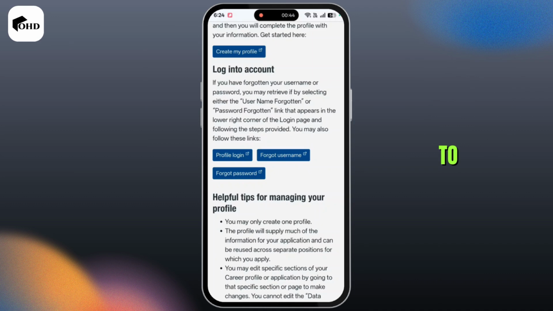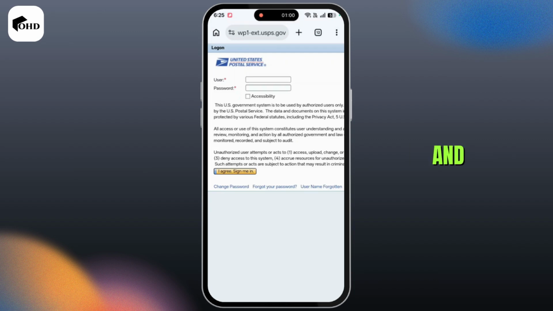There you will find login to your account. Click on profile login. Click on continue. From here, put in your username and your password, then simply sign in.